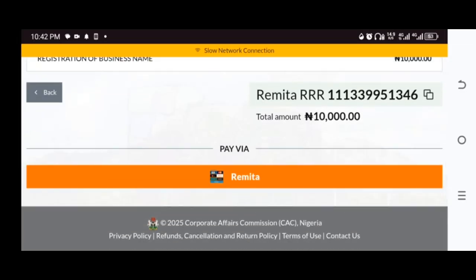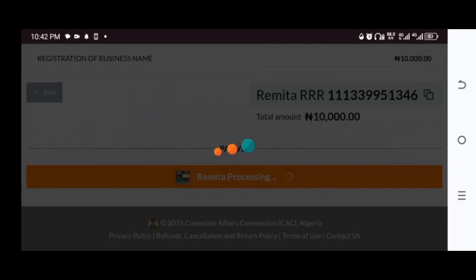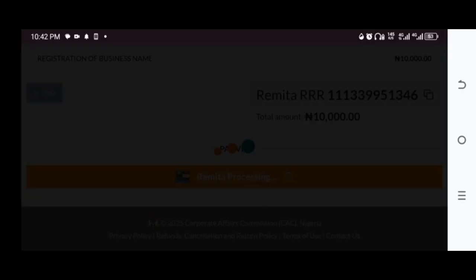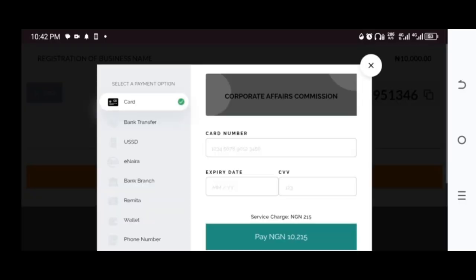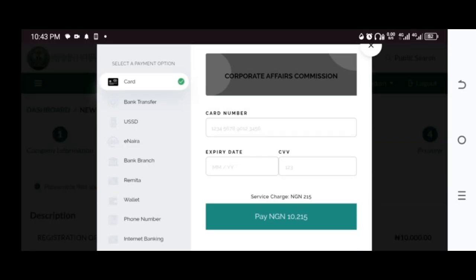This price says 10,000, but the current price is 20,000, and then other charges will be added to it. So you click on remitter. When you click on remitter, it loads up to where you can now input your card details. When you input your card details, you can now click on pay.